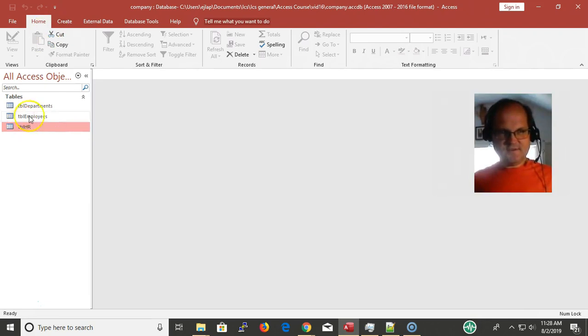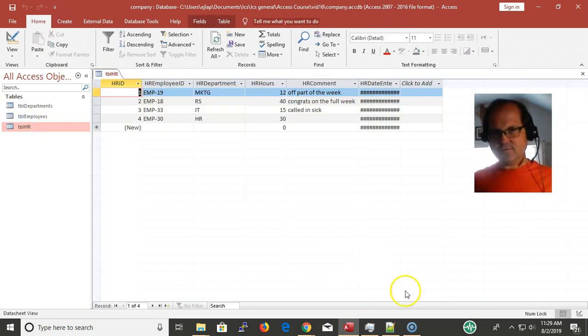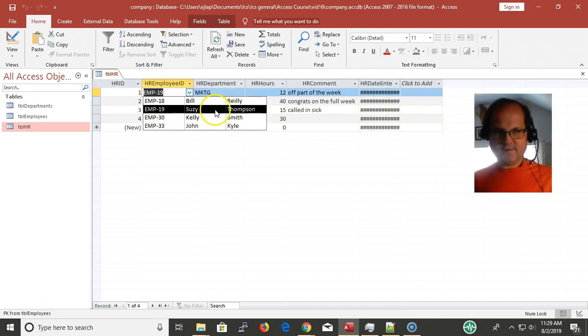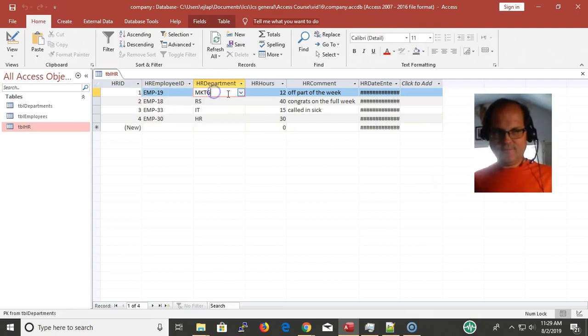But, okay, in order to use a report wizard, which is to create a simple report, I would choose to put all these together. tblHR is our junction table, or a relationship table, and so it pulls everything together. We have this employee ID here, and there's marketing. We had to use these drop-down lookup fields to see who we're talking about. Susie Thompson.